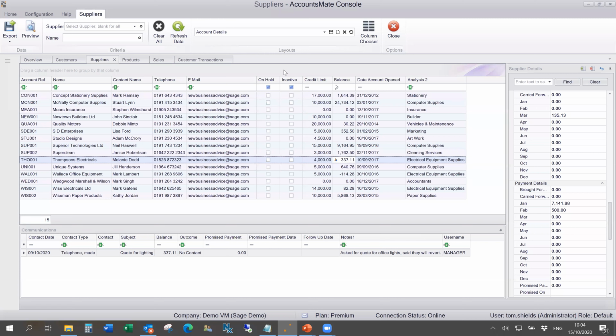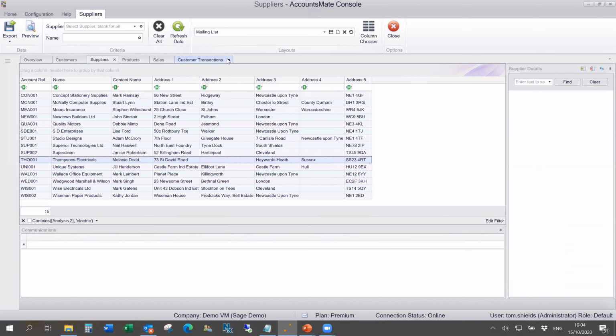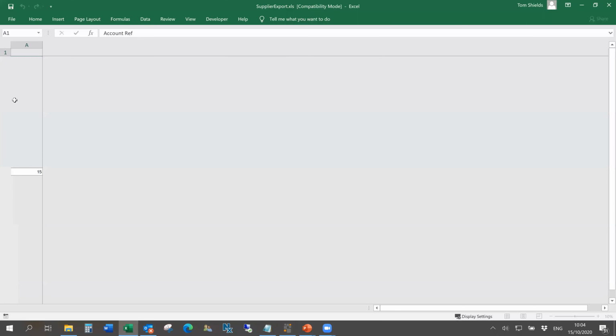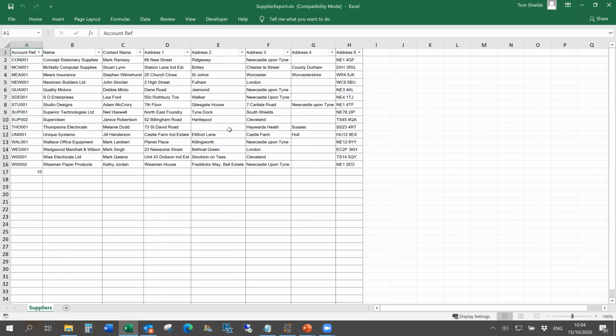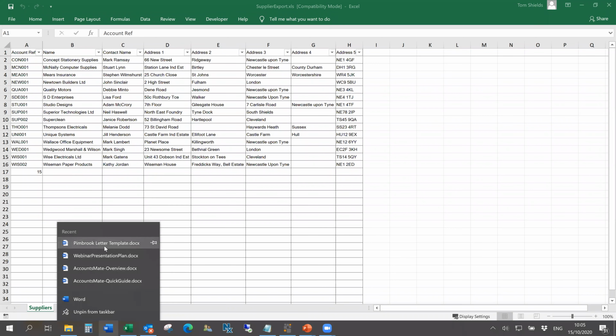One of the other functions, and as you know, keep iterating that anyone that has AccountsMate, even if they don't currently have Sage 50, can do this. We'll just do a simple mailing list. So I've created another layout, another view with the address details for the suppliers. I'm going to export that quickly to Excel, as I've shown you. The nice thing about what AccountsMate will do, it will put this file into the same area on your PC. So what I've done is in Word, I've just created a template letter.